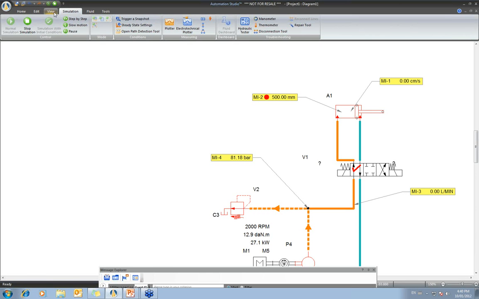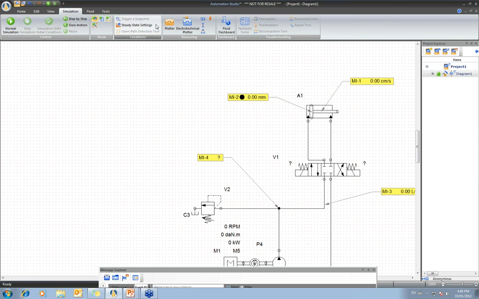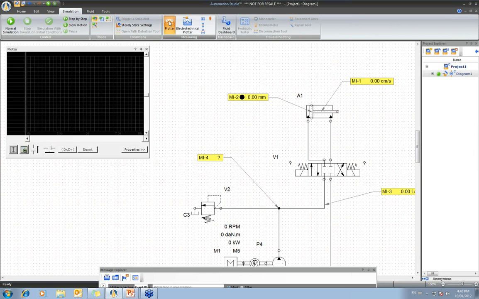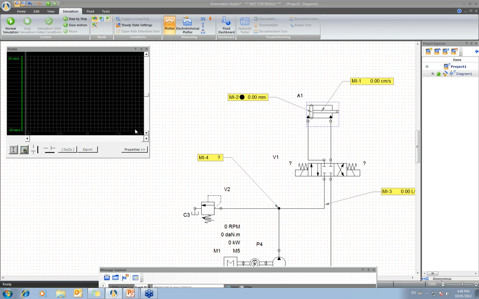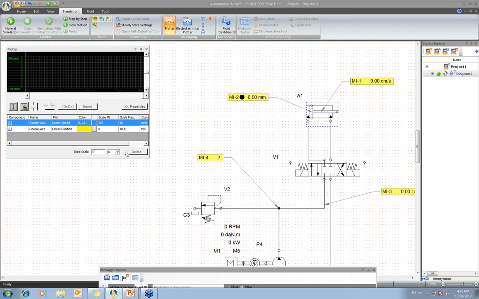Of course, once you have this, you can also use a plotter to collect almost the same information. If you would like, you can also take some components. Let's say if I take this component here, I can have the linear speed and linear position in the plotter. I simply drag and drop this cylinder into the plotter. Once it's inside the plotter, you can access the properties if you would like to change some of them.